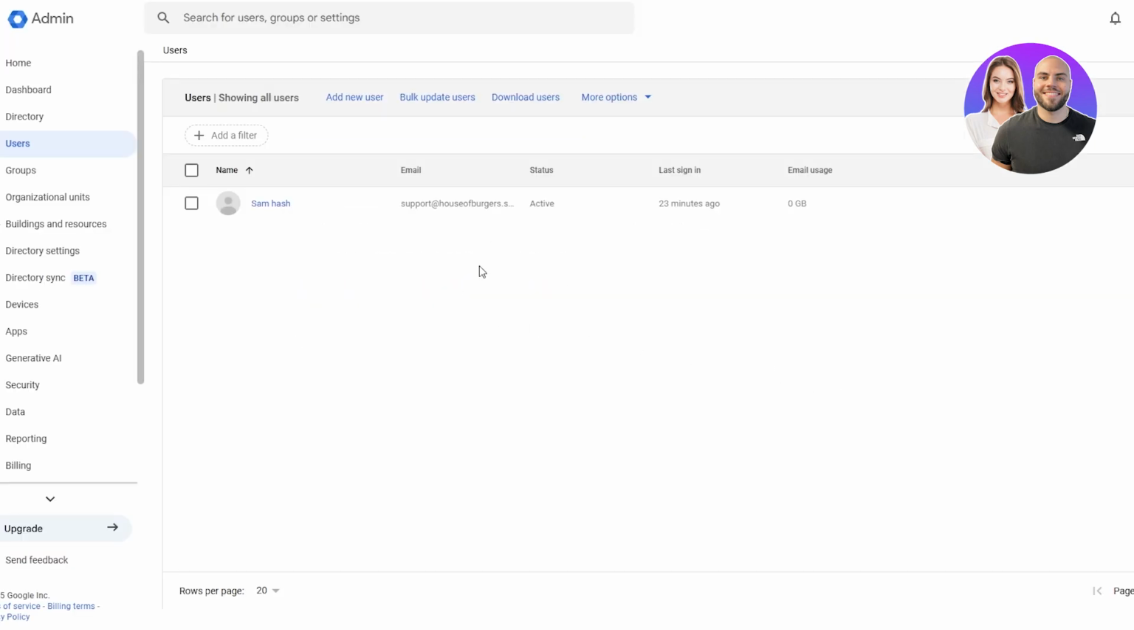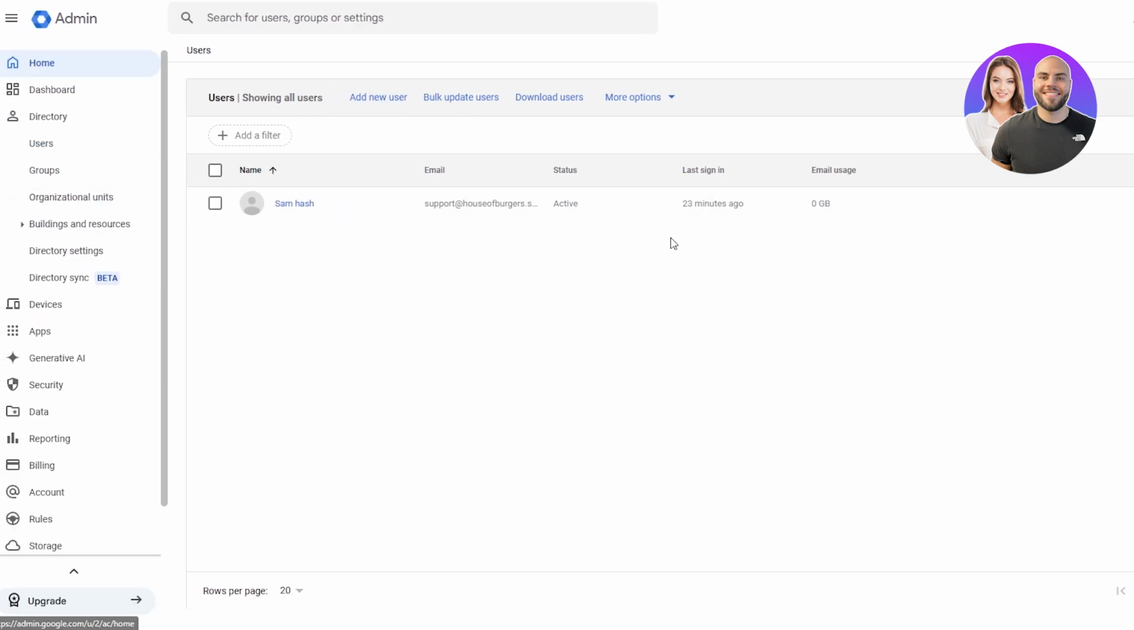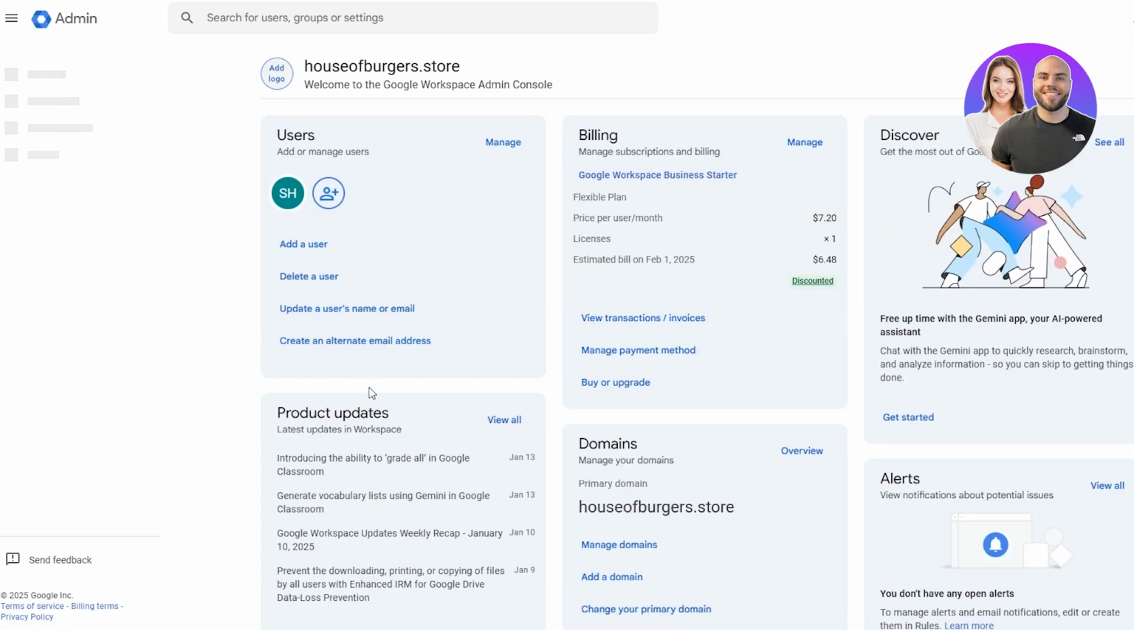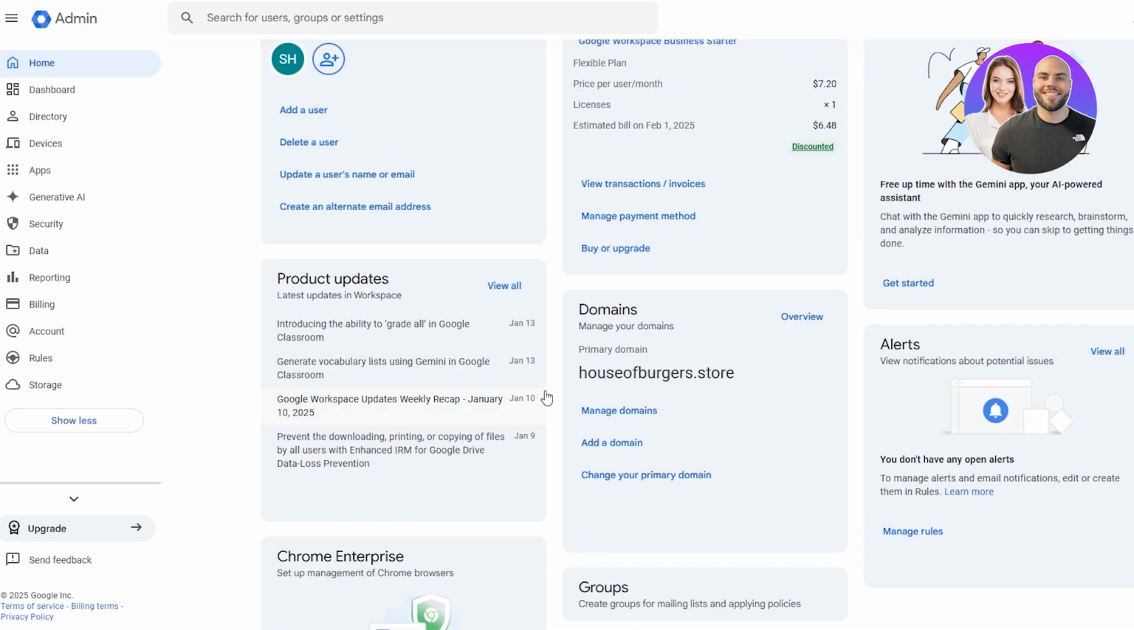And there you go. You have multiple different users on the Workspace. That's how you can add different users into the Workspace as well. That's how you can add yourself and how you can create an account on Google Workspace.